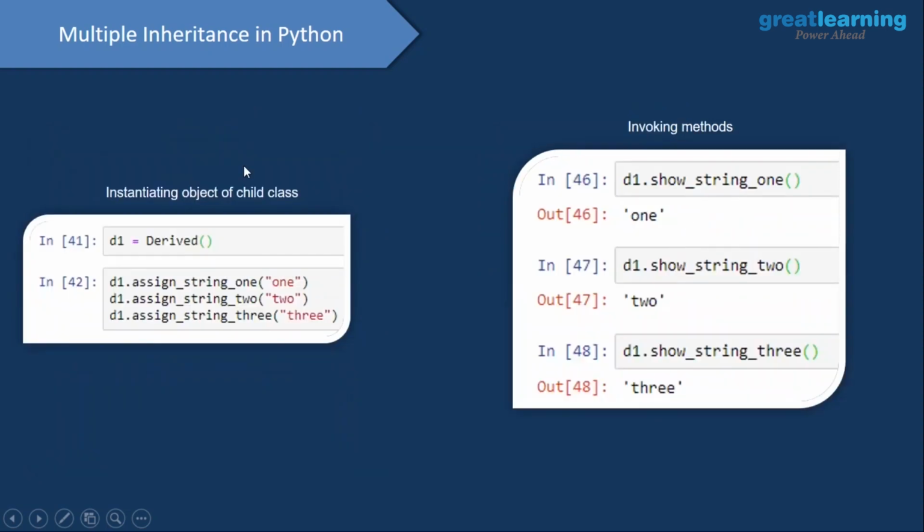And after that, what I'm doing is I am creating an object of the derived class or of the child class. And here I have d1.assign_string1. So even though assign_string1 and assign_string2 belong to the parent class, I'm able to invoke them because the child class is deriving from both of the parent classes. So here I am assigning the value of 1 to string 1, I am assigning the value of 2 to string 2, and I am assigning the value of 3 to string 3.